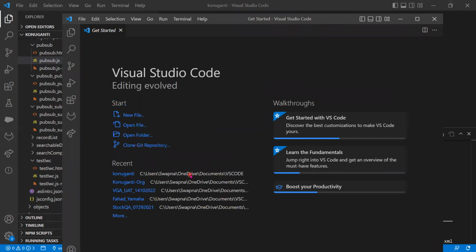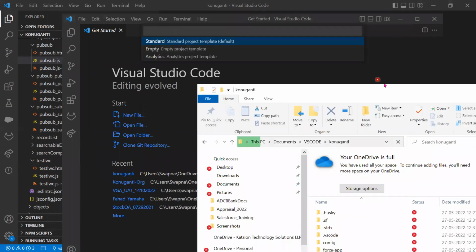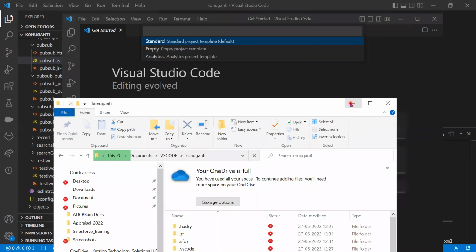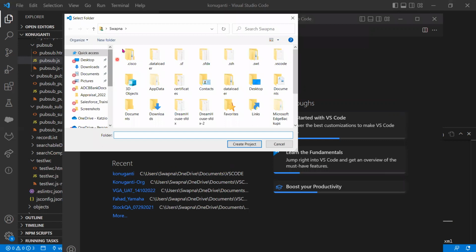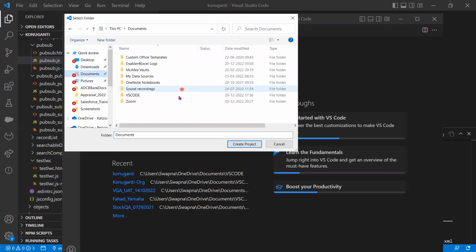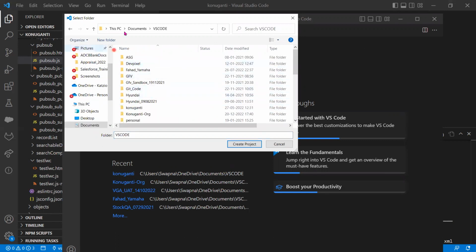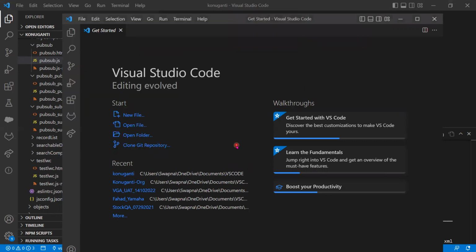So you have to create a folder within your system to store the project. See, here it came. Okay, standard, empty, analytics. Always use standard, and enter your project name, demo underscore 2012 2022. Hit enter, and it will ask where to place that folder. You can choose wherever you want in your system. I'm placing it in Documents.